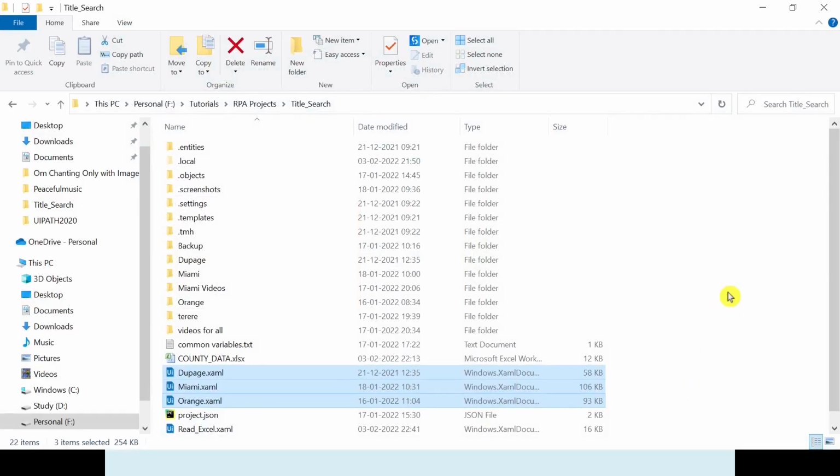Okay, let's start today's agenda. So I have already created a project. Okay, so this is the project folder itself. You can open any of the workflow files.